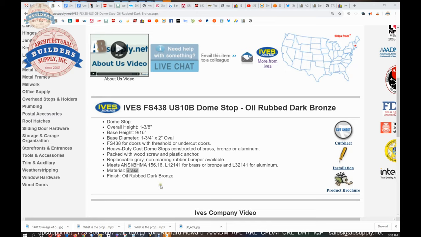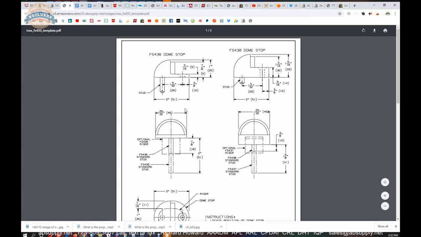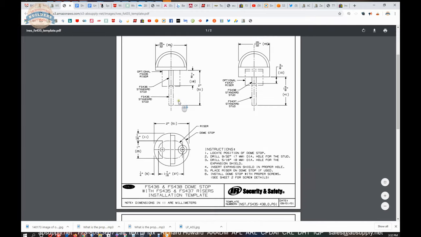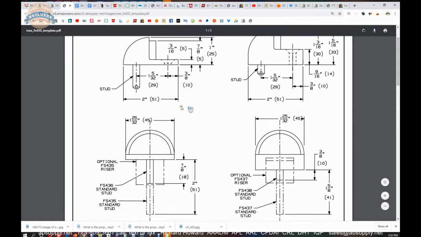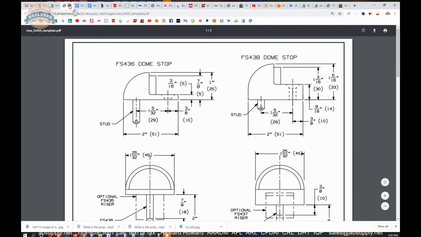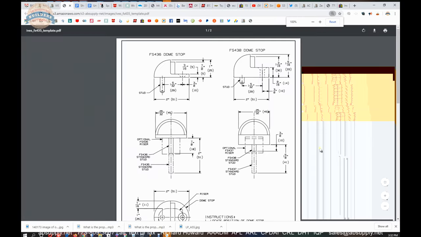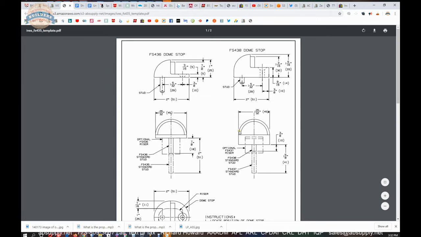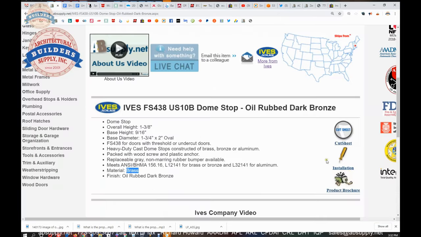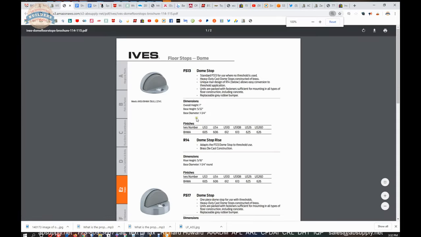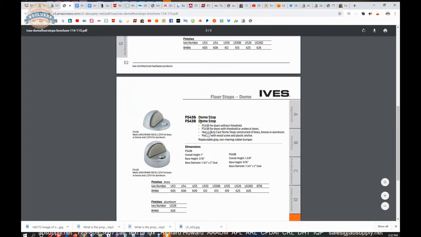Now let's dive into the extended supporting documents cut sheet. That's a neat little technical drawing of the material that we've just gone over. Not much to add here, but it's there for your review. Installation. That's a neat little technical drawing of the material we've just gone over. Have it there for your review. Okay. Product brochure. FS438. Right here.